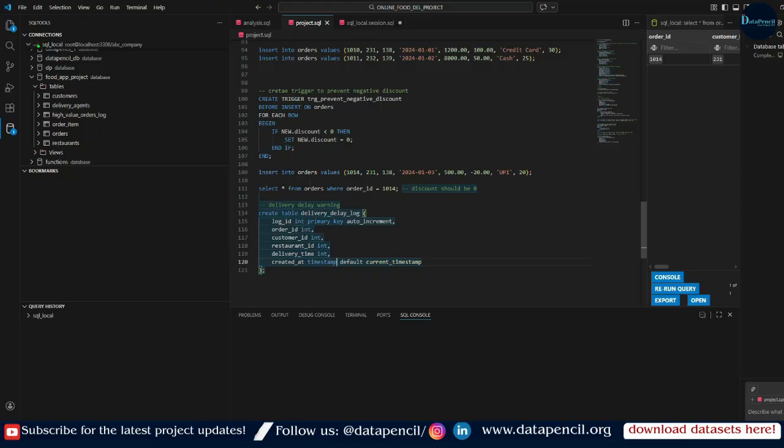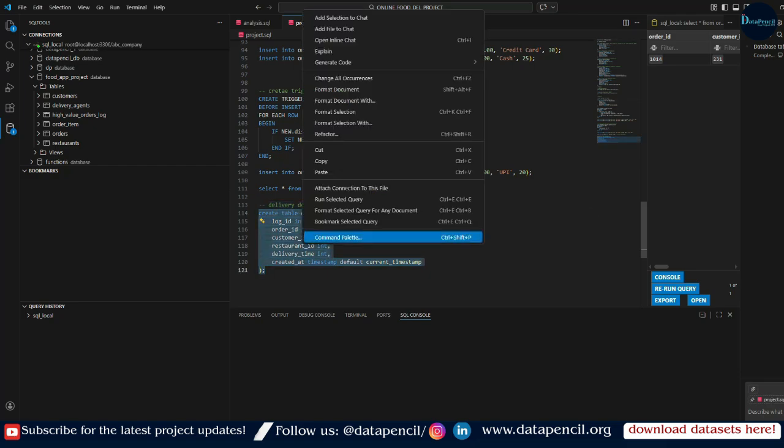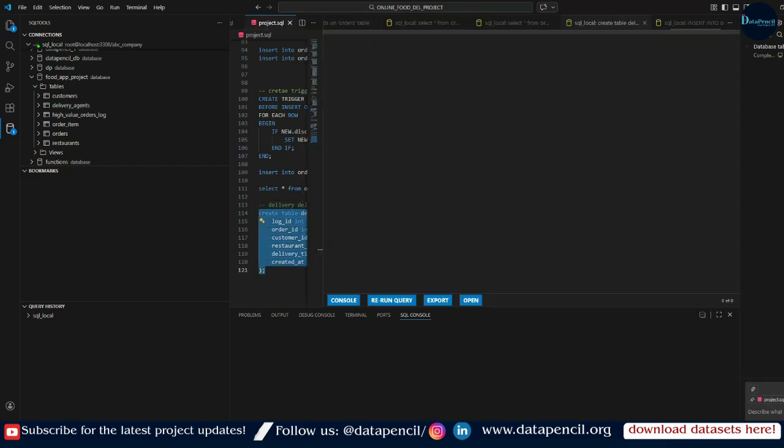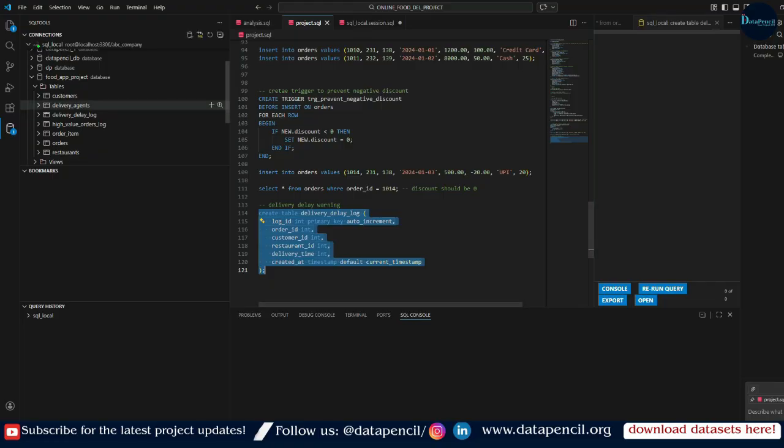And default will be current timestamp. It's fine. Now let's run this. So our new table is created, delivery_delay_logs. Now whenever there is any delay in the delivery, it will automatically go to this table. So how can we check?